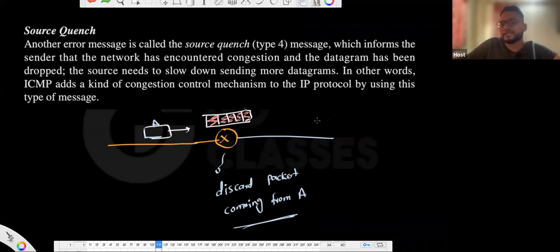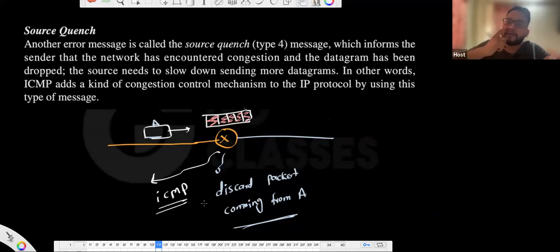So basically, ICMP is just a little help. Why it is just a little help and not complete help, I will tell you about it. But for now, understand it like this: if there is some problem, then whenever we are dropping some packet, at that time we are going to send an ICMP packet. Here the ICMP packet will be of type source quench. It will say that, see, there is congestion, please slow down, right?